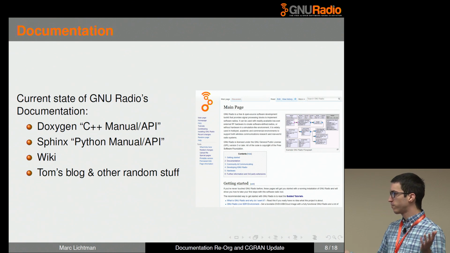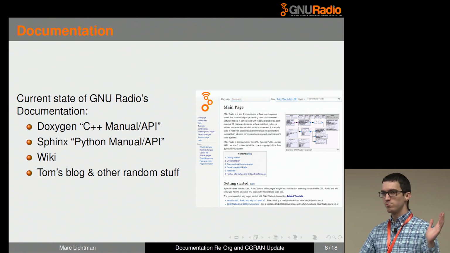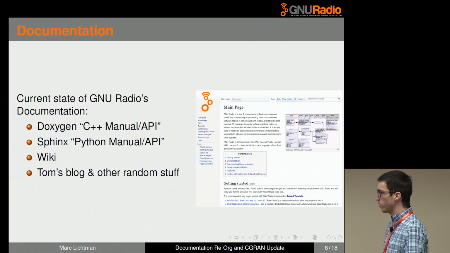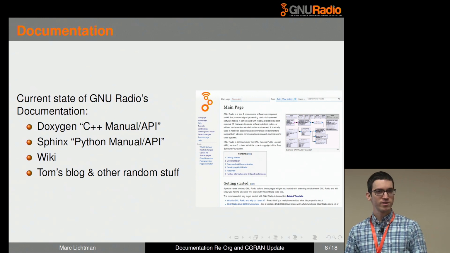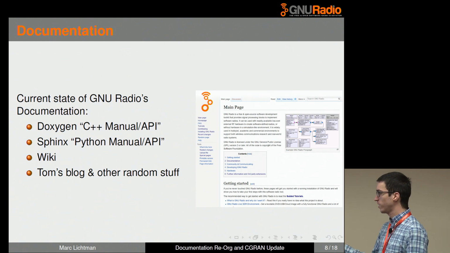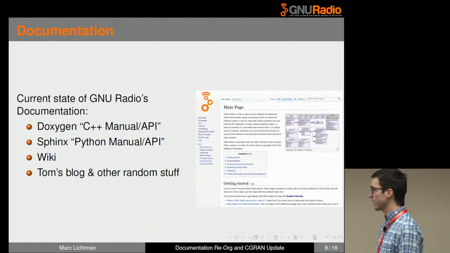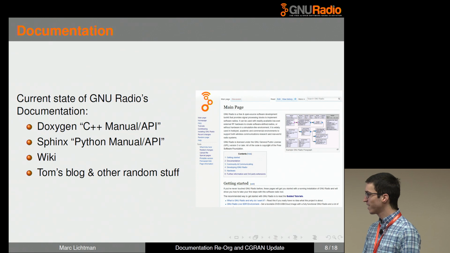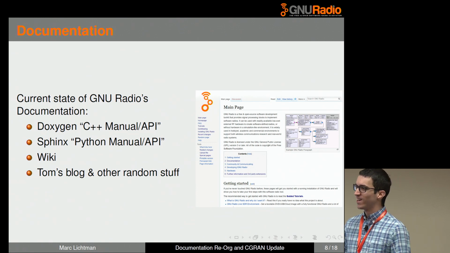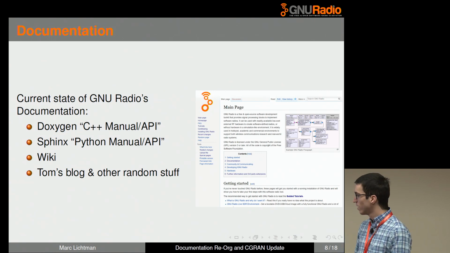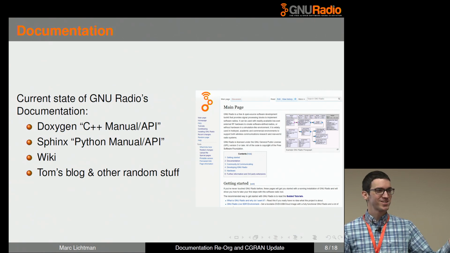As far as the current state of GNU Radio documentation, there's multiple locations. There's the Doxygen C++ API, the main manual that people probably think of when they think of GNU Radio documentation, based on Doxygen. There's the Sphinx Manual, which is the Python manual, but it doesn't have a lot of information in it, and I'm not even sure how many people really use it. And then there's the Wiki, which is kind of everything else, a lot of tutorials, how-to guides, community type updates, and then Tom's blog and other random places, of course.